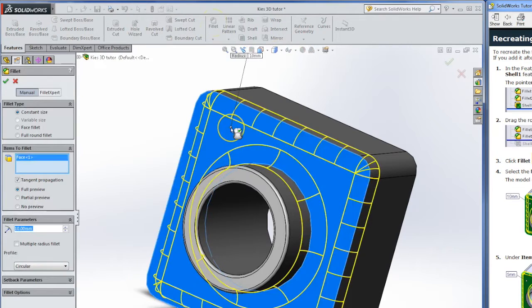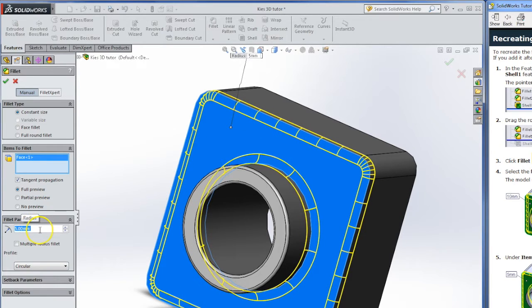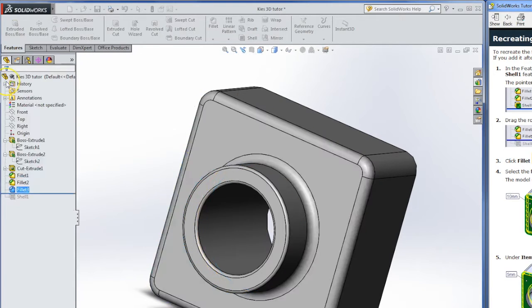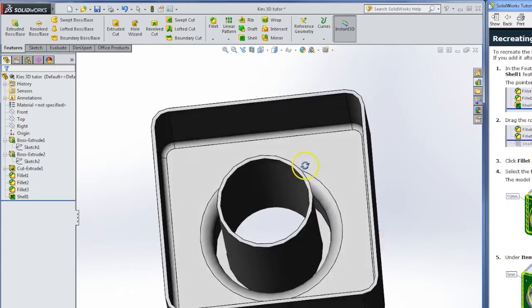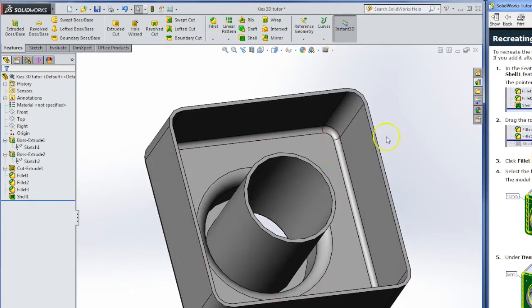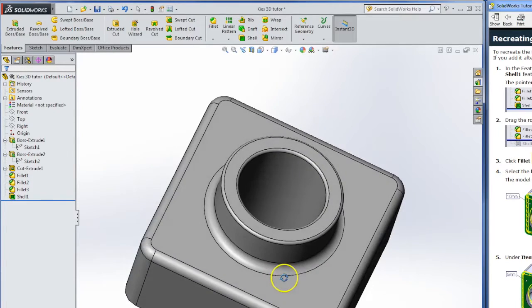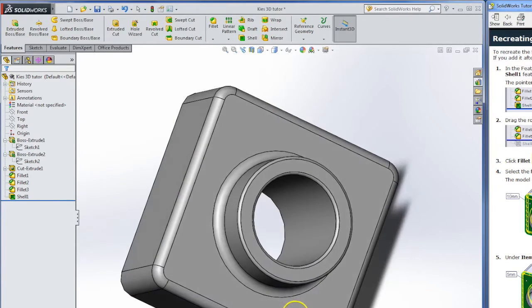Click Fillet in the Features toolbar, select the front face of the base. Under Items to Fillet, change the radius to 5. Click the check mark, and now we want to return the shell to its rightful place. So we drag the line down below Shell 1, rotate the part, and you can see that the shell has the features of the fillets on the front face of the object.